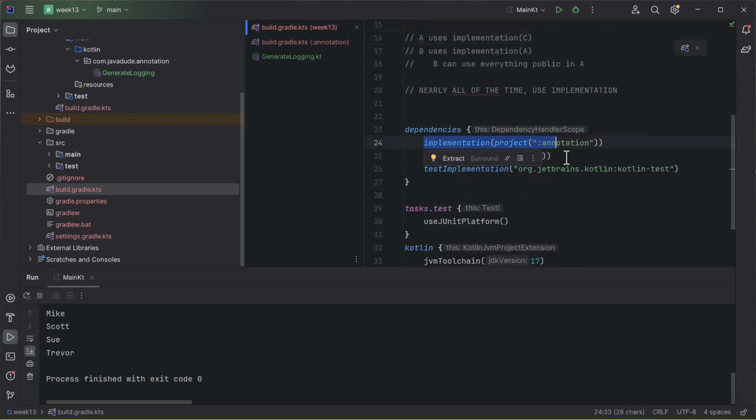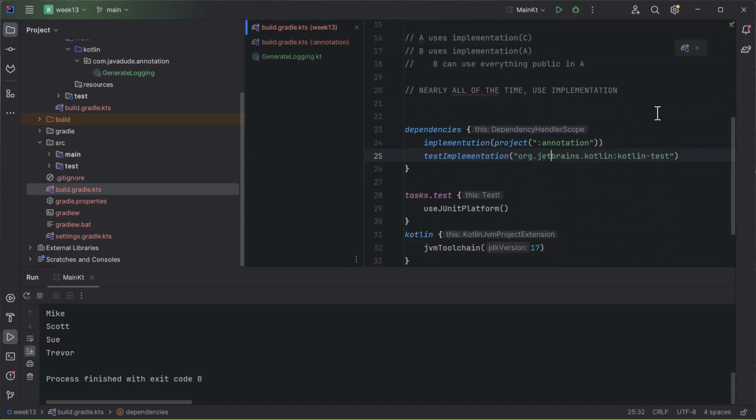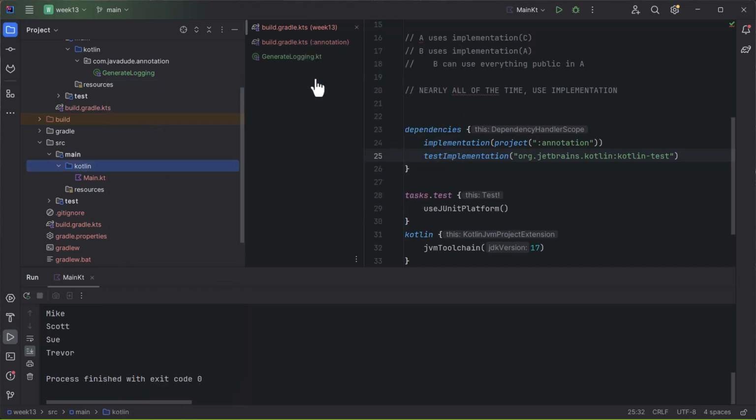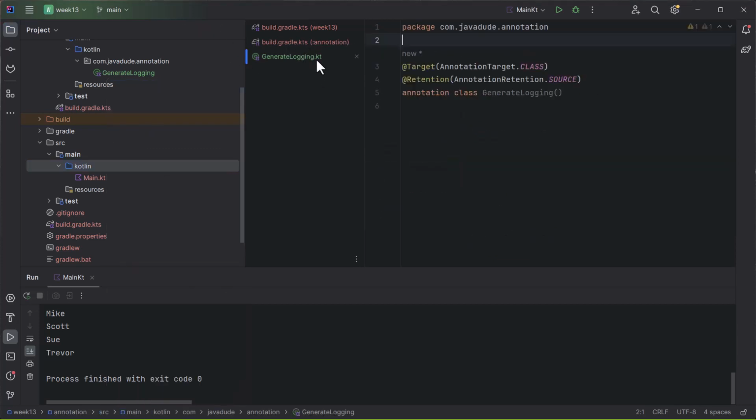So we're going to use this implementation one here. And then I'm going to click on my little elephant up here to reload the Gradle changes. That lets the IDE understand that these dependencies are available. And now if I take a look underneath my source main Kotlin, I'm going to create a new package. Oops, let me check something before I forget. Okay, it came up as com.javadude.annotation.